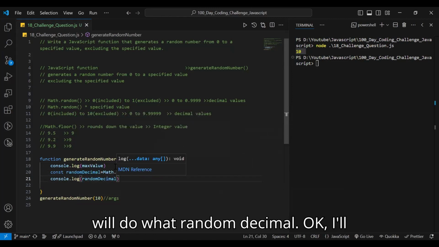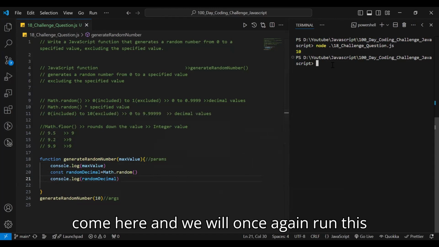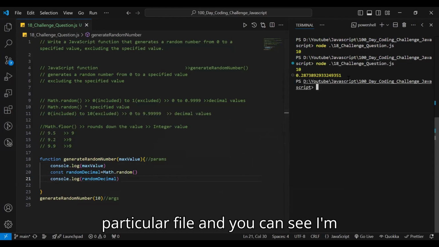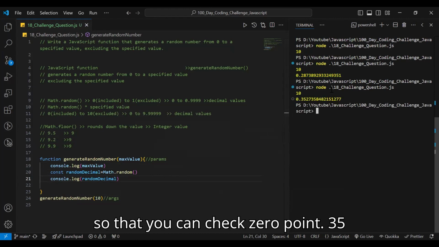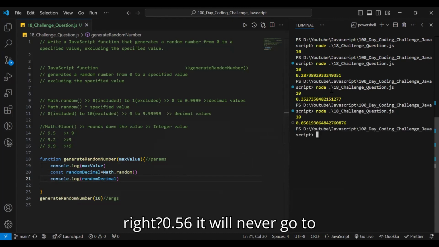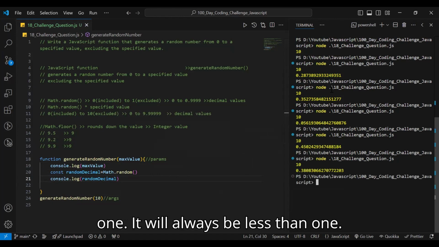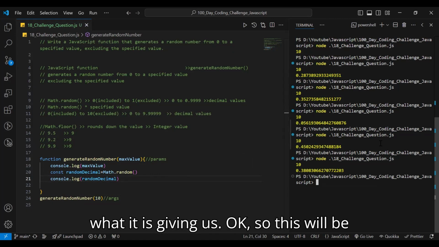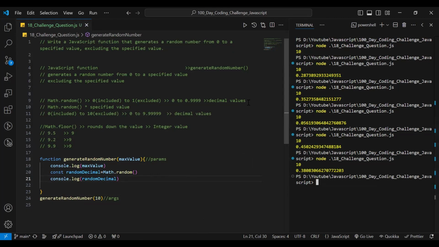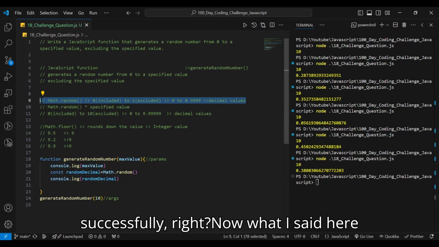I'll run this particular file once again, and you can see I'm getting 0.28. I'll run it 2-3 times so that you can check: 0.35, 0.56. It will never go to 1. It will always be less than 1, like 0.999. That is what it is giving us. So this will be our range, and we have done this successfully.